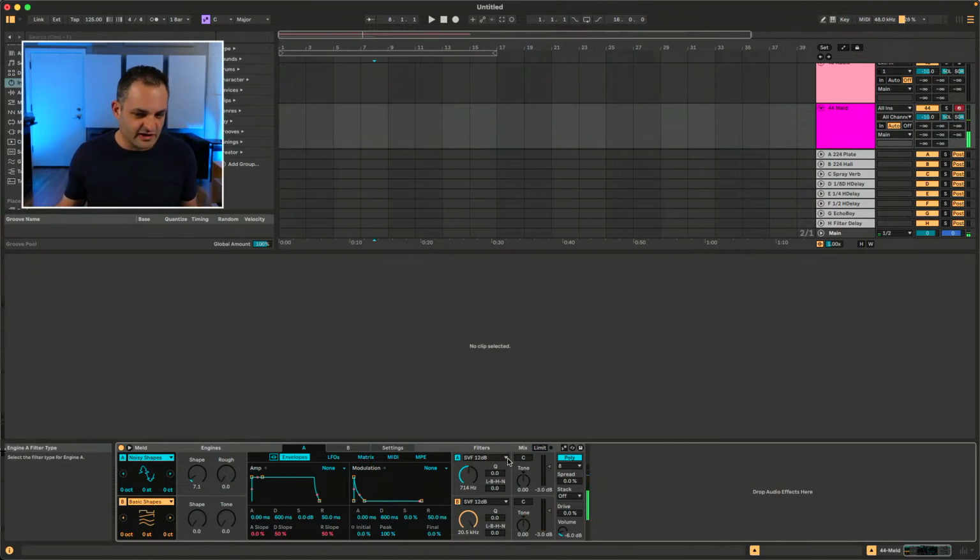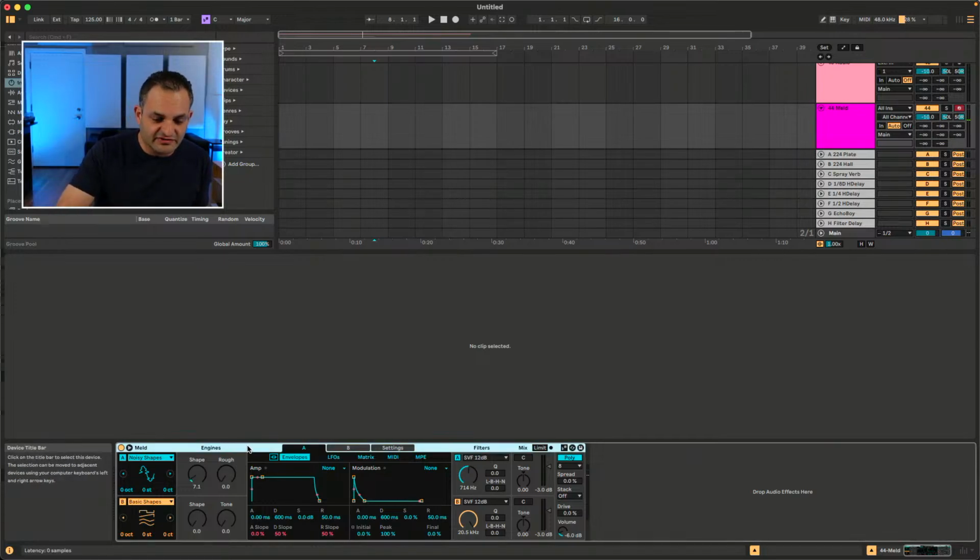So this is a new synth. I'm gonna dig in a little bit and play with it. I'm not huge on the Ableton instruments myself. I use a lot of third-party synths, but that's one of the new ones.